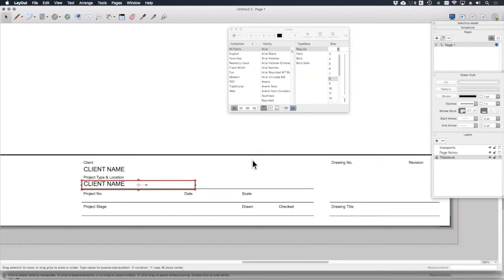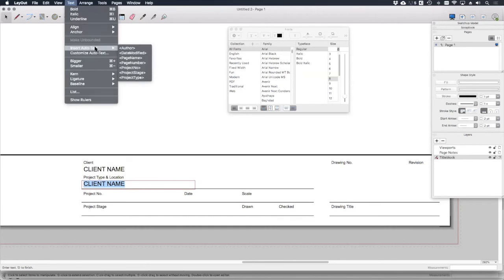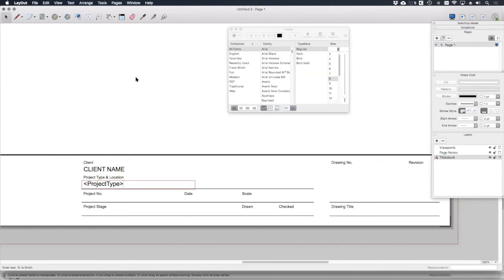Okay, so now I've created all of my custom auto text tags. The way to use them is simply if I select this title block that I've created and double click, you'll see that the text is highlighted. Text, insert auto text, and now you'll see I've got the option to add project type. So if I select that, it fills it in for me, and now I've got project type and location. Alternatively, you could just type the data tag, but I find it easier to do it that way. Okay, so again, I'll let you go ahead and fill each of those in yourself, and then we'll talk about the next steps in a moment.